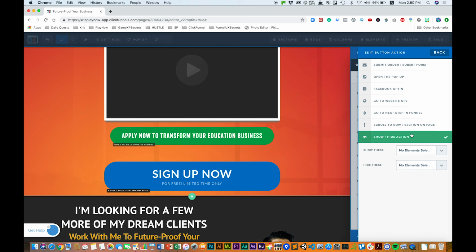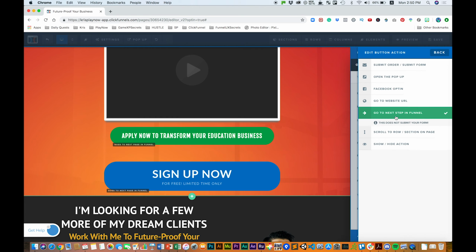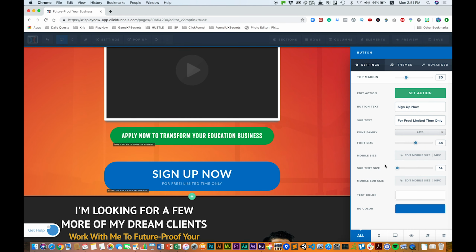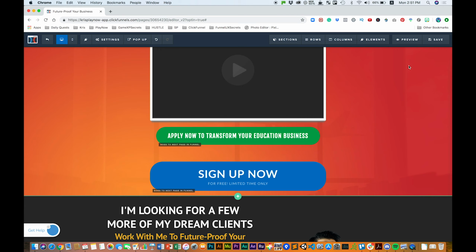Then the next action is called go to the next step in funnel. So this is also a very unique ClickFunnels thing, because when they allow you to design your pages, it comes in different funnel steps and you can stack it up from top to bottom. So when you set the action to go to the next page in the funnel, you simply move on to the next step inside the funnel steps that you have created.